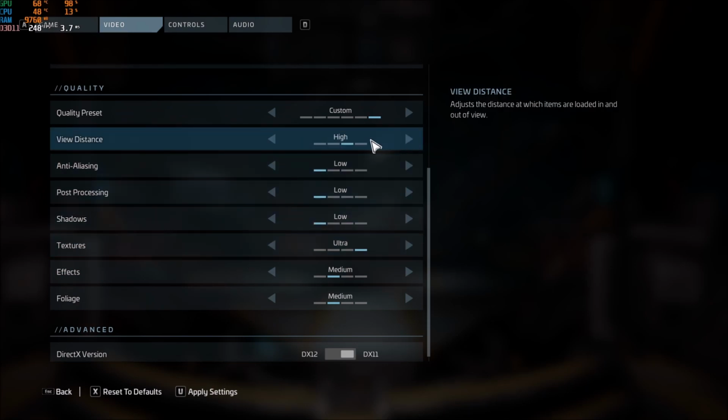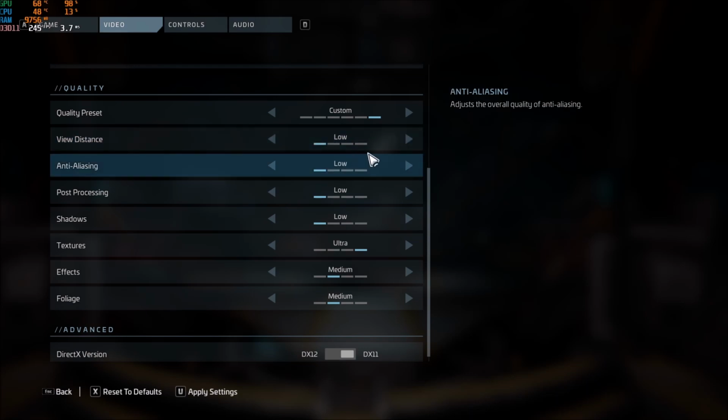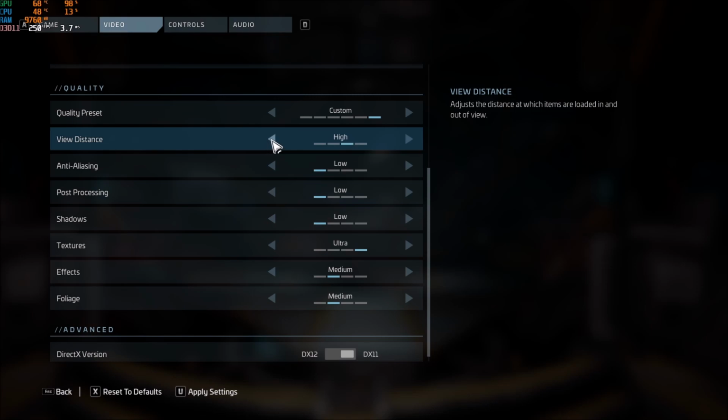After that, the view distance really depends on your computer. I don't recommend going too low in a game like that. You really need to see in front of you. So medium can be a good bet. You're getting 3% from ultra to high, ultra to medium another 3%, and 2% from medium to low. So medium should be a good spot for you guys.